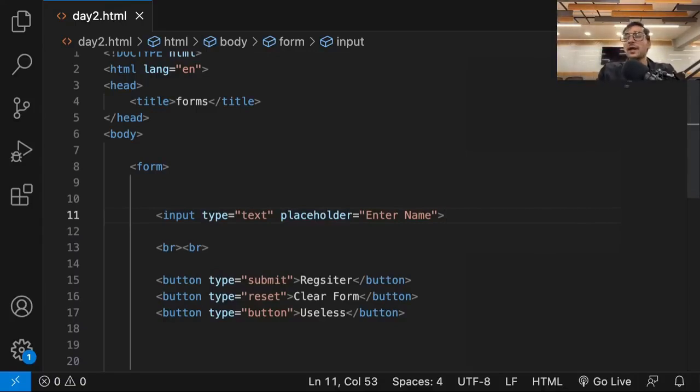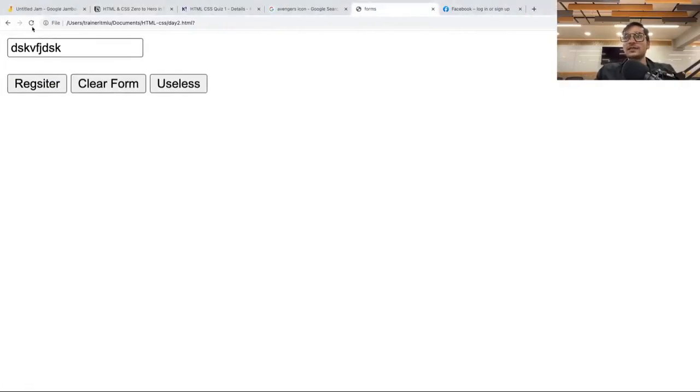Now, one more thing, guys. Long time back when we had normal forms, at that time, if I didn't fill my field and clicked on the submit button, it never used to give an error. So to show an error to the user, to display some kind of message, for that we had to use JavaScript. We had to write code.